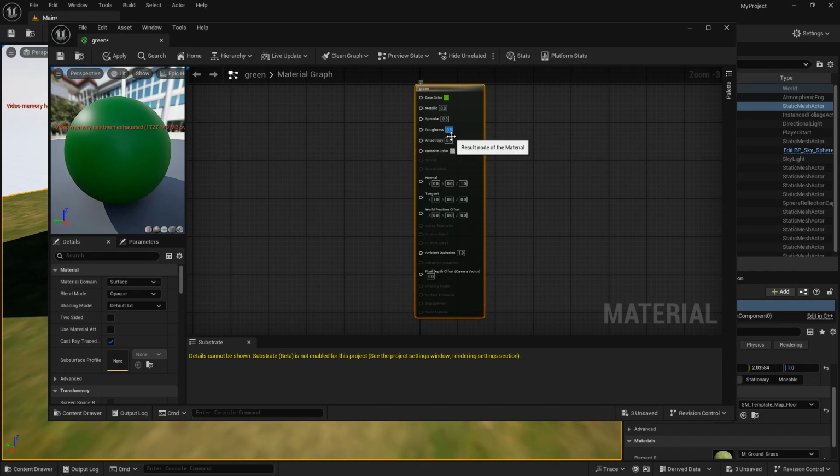I can double click this and make this 1, and then it's rougher, and now there's less shininess. If I go in here and I make this roughness 0, it's going to be really shiny. So I get a reflection off of it. All right.